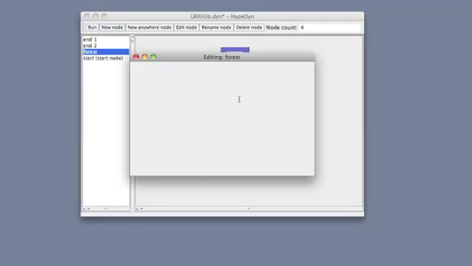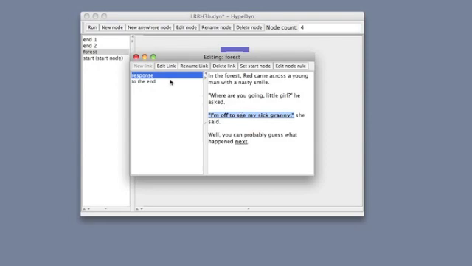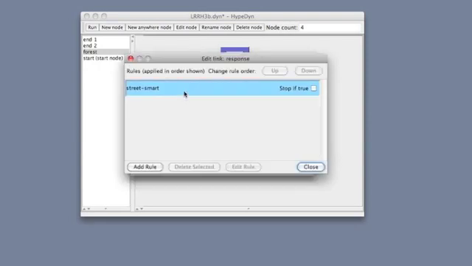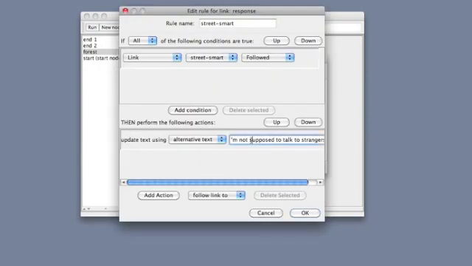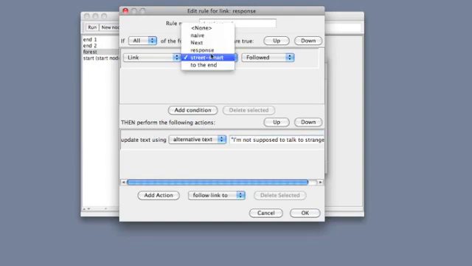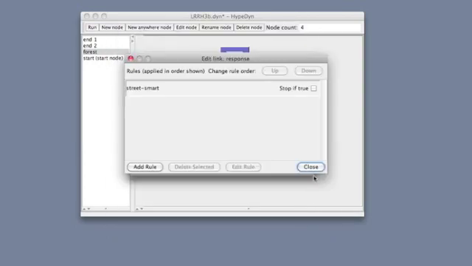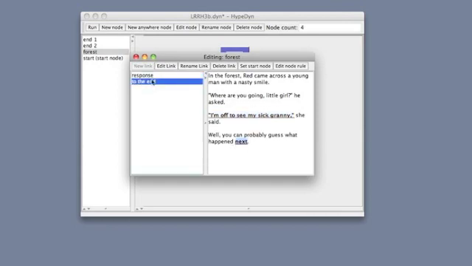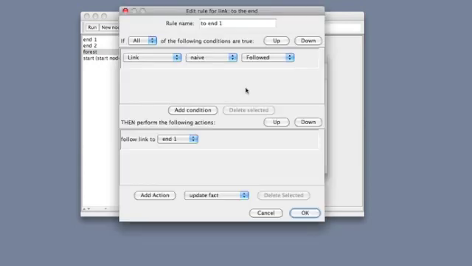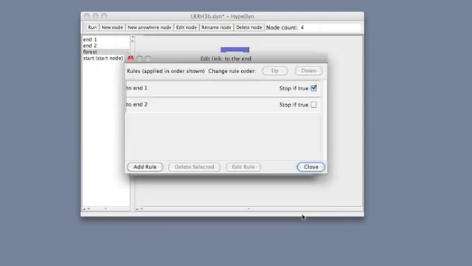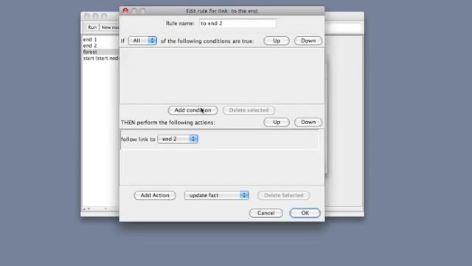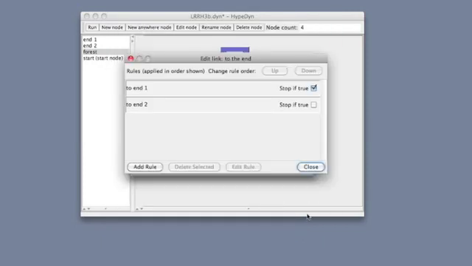Then in the forest node, we need to decide which text to show. We want to show "I'm not supposed to talk to strangers" if the street smart link has been followed. Otherwise, we'll show the default text, "I'm off to see my sick grandmother." Similarly, for the end link, we want to either go to end one or go to end two, depending on the conditions. Note that here we're using the stop if true checkbox so that if the first rule is satisfied, we don't execute the second rule.